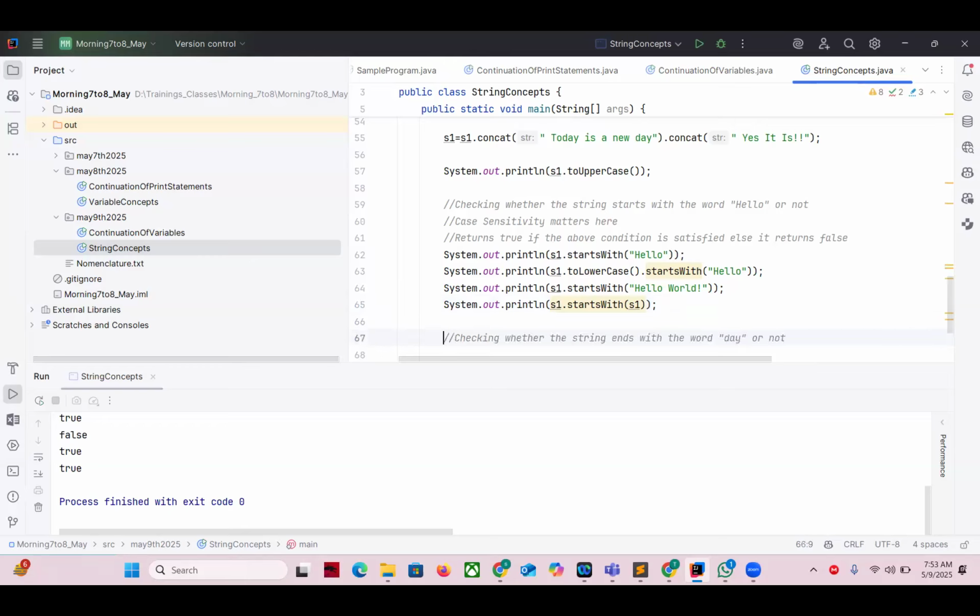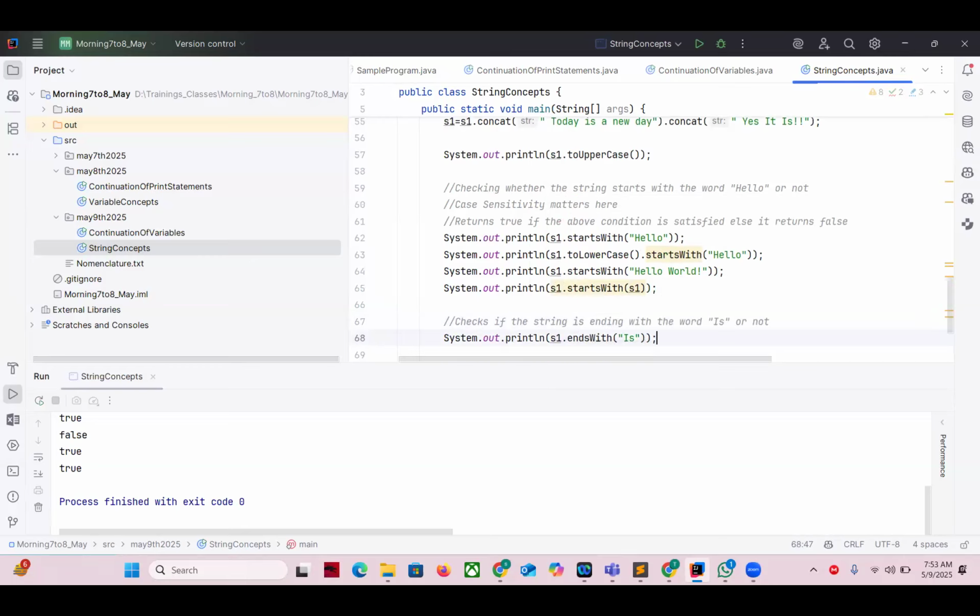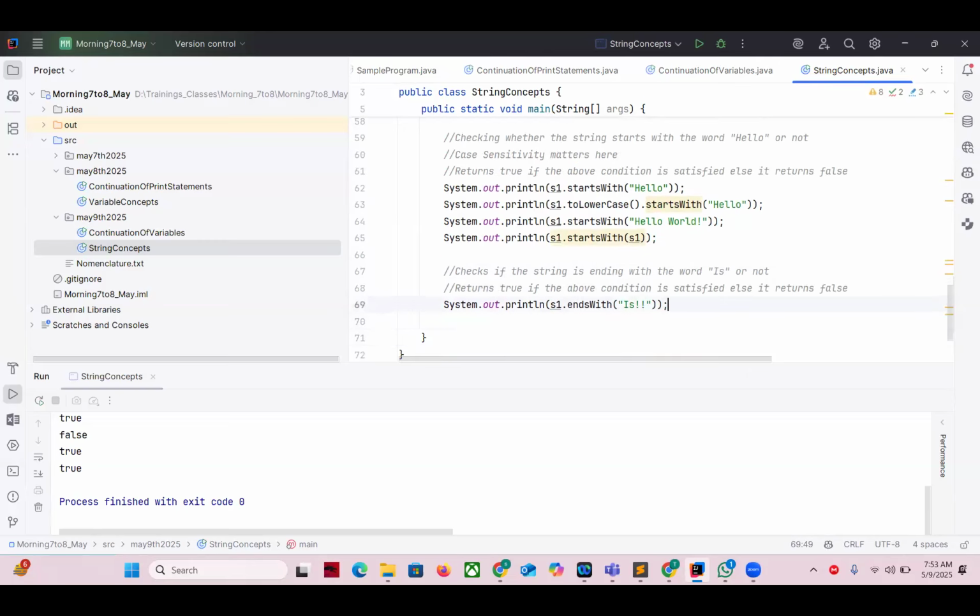So I hope this is clear for everyone. s1.endsWith("is") checks if the string is ending with the word "is" or not. Returns true if the above condition is satisfied, else it returns false.